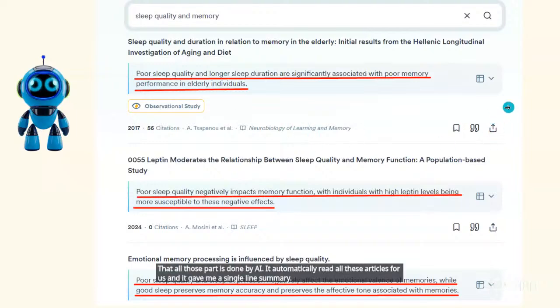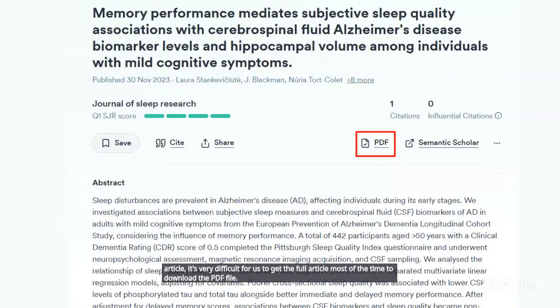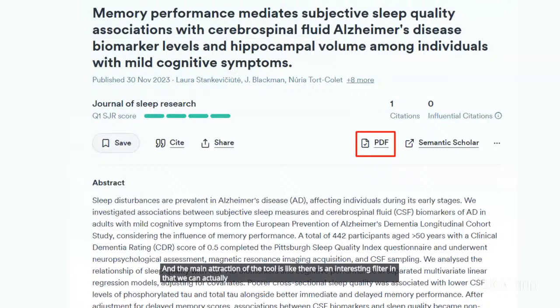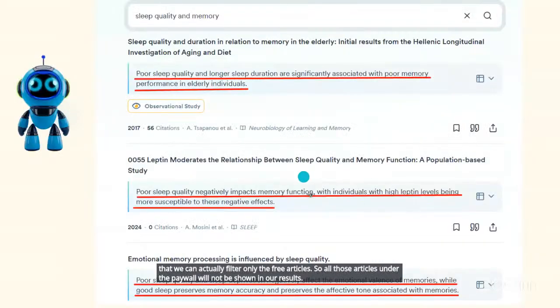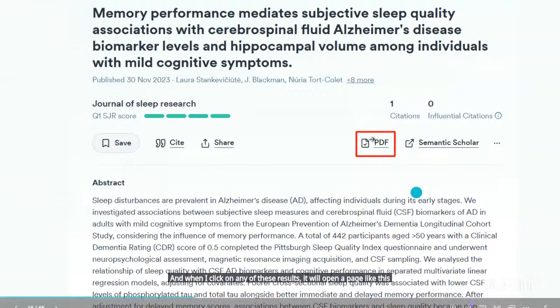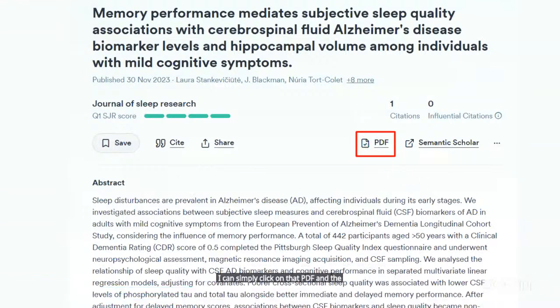All right. In addition to that, usually if you click on the article, it's very difficult for us to get the full article, to download the PDF file. But this tool is completely free to use. And the main attraction of the tool is an interesting filter in which we can filter only the free articles. So all articles under a paywall will not be shown in our results. When I click on any of these results, it will open a page like this, and in that you can see there is an abstract and a PDF option. I can simply click on that PDF and the entire PDF file will be instantly downloaded.